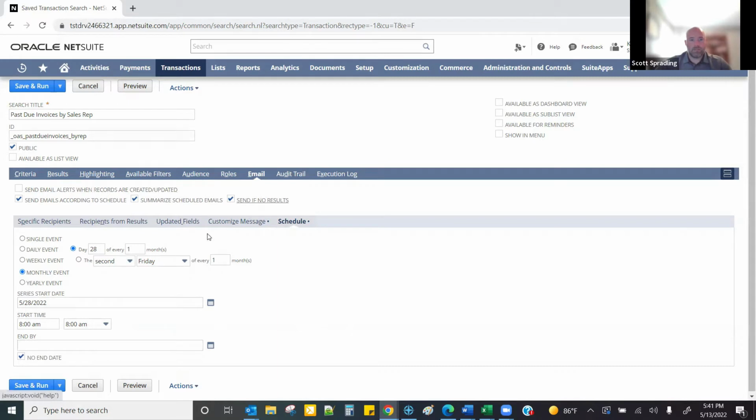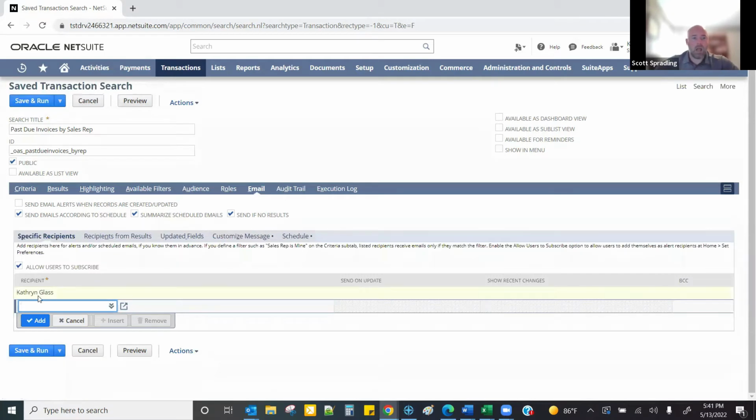We've got our schedule, we've got our message, we've got our recipients from our results. I'm the admin. I always want to be CC'd or be included when these emails go out because I want to be able to monitor this as well. That's all there is to it. So now I'm going to hit save and run just to take a quick look at the results.